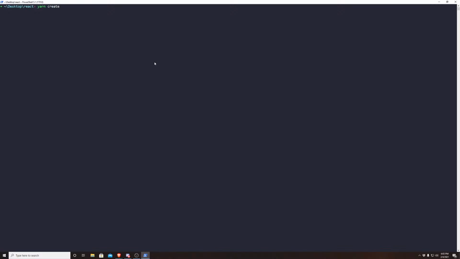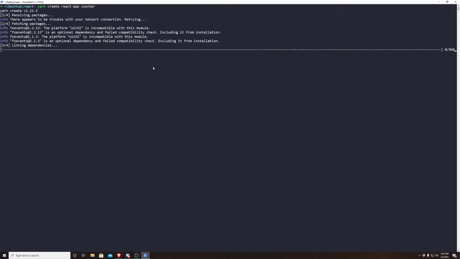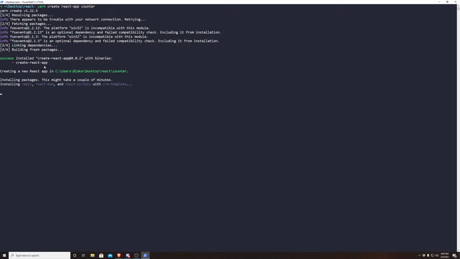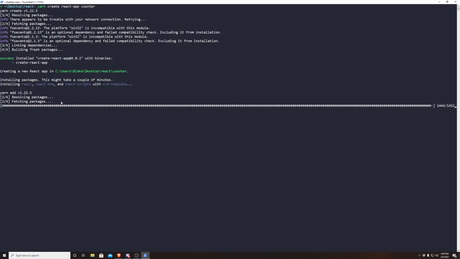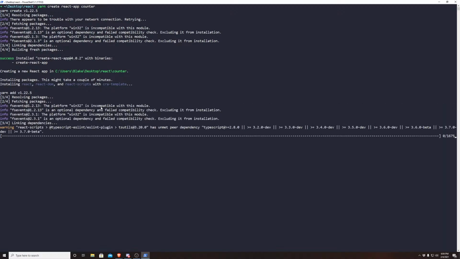So there are a couple of utilities that React provides. We're going to use something called create React app. So we're going to go yarn create React app and we're going to call it counter. And so this is going to set up the project for me, download all the packages I need, and set up just a couple of template files that I can edit really easily. This does take a second.